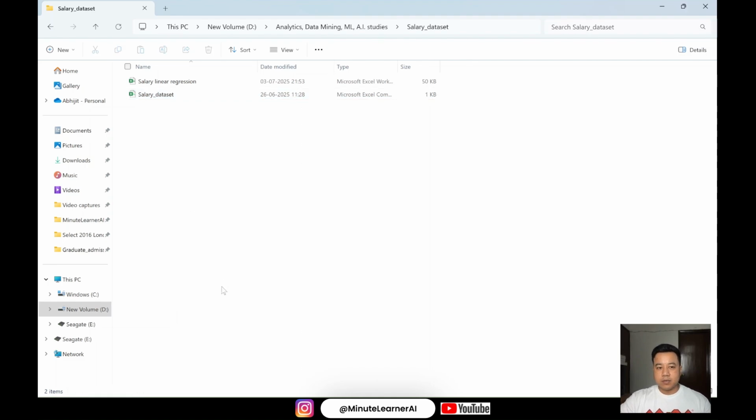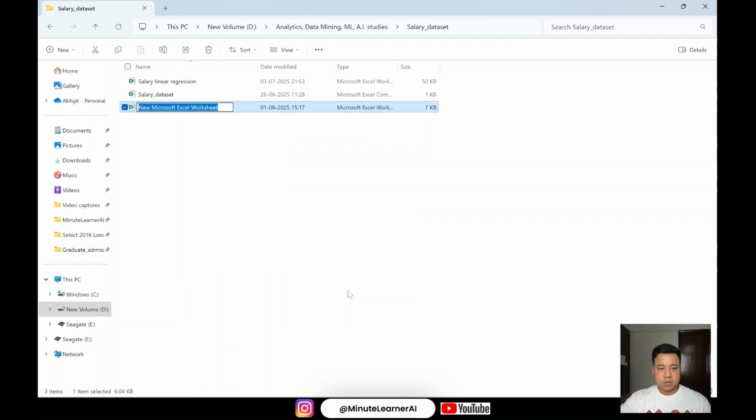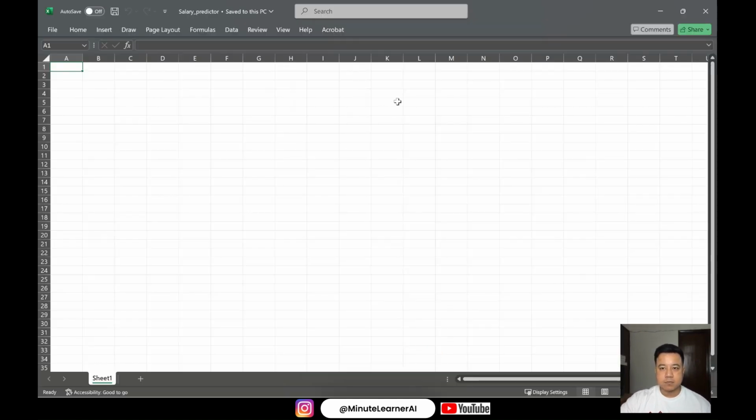I'm going to create a new Excel file over here, right? I'll call it salary predictor. Did I type this right? No. Okay, salary predictor. And I'm going to create a query to pull the data from the CSV file into the Excel worksheet. And then I'm going to work on that. For now, I'm just going to open this. Yeah, so I have this Excel over here.